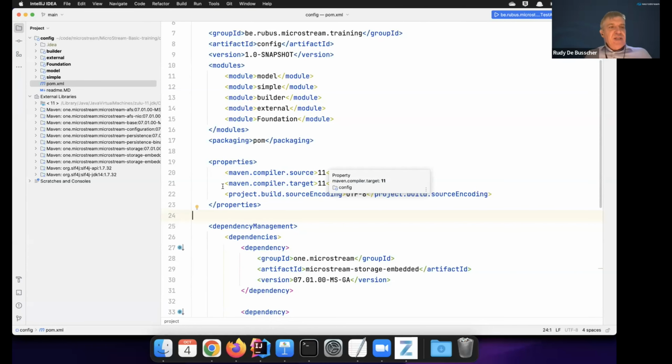So this is the same as last week, a few ways on how you can configure MicroStream just in plain Java. So this is not yet using Quarkus.